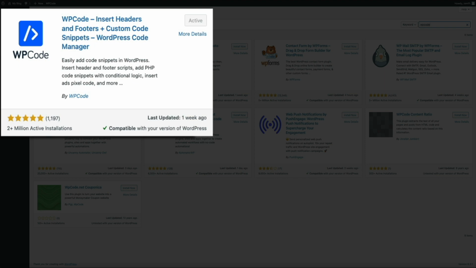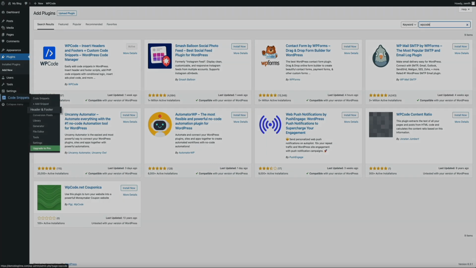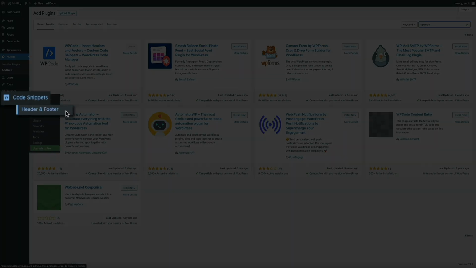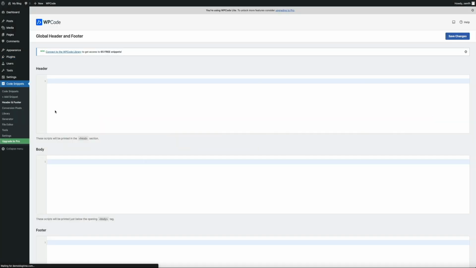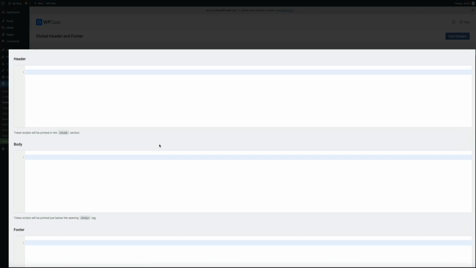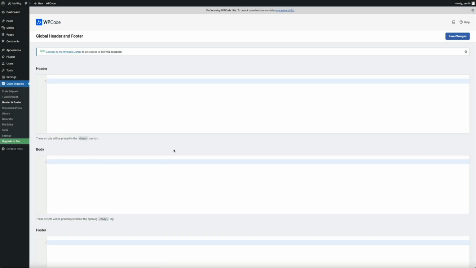And once you do, you'll hover your mouse over code snippets on the left-hand side nav of your WordPress dashboard and click on header and footer. And this will bring you to the plugin's global header and footer scripts. This is where you can paste code that needs to be displayed in the head, body, and footer sections of your site. And depending on the type of code you have, it will vary on where you paste it. However, as I just mentioned, we need to paste our Freshchat embed code before the head tag.